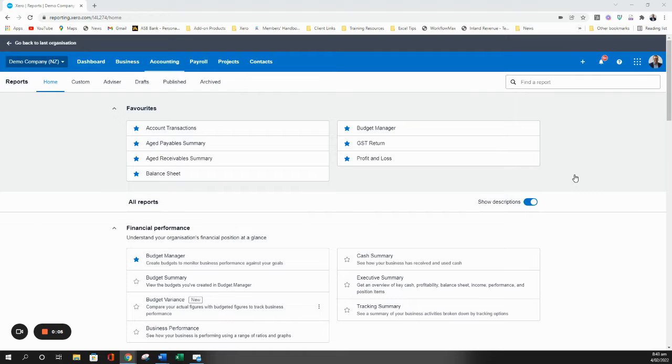So today I'm going to be taking you through the new report layout that Xero has just recently rolled out, and talk you through some of the enhancements that have been made and how you can get more out of this area of your Xero file.